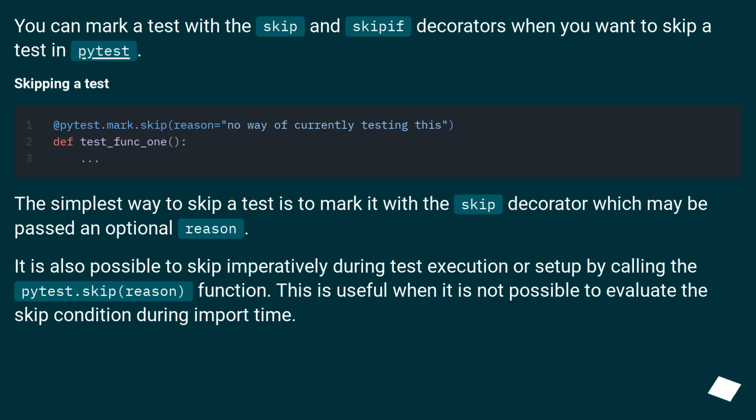You can mark a test with the skip and skipif decorators when you want to skip a test in pytest. Skipping a test. The simplest way to skip a test is to mark it with the skip decorator, which may be passed an optional reason. It is also possible to skip imperatively during test execution or setup by calling the pytest.skip(reason) function. This is useful when it is not possible to evaluate the skip condition during import time.